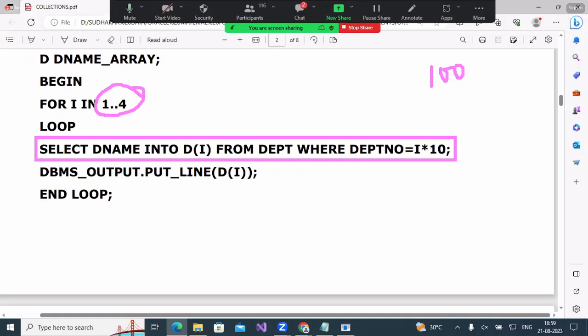Bad performance. Yes or no? The performance of the database will be degraded. Why, sir? Because of that many iterations. If you have 5 lakh rows in your table, how many times does the select into query execute? 5 lakh times. So when the number of iterations increases, automatically the performance of the database will be degraded.